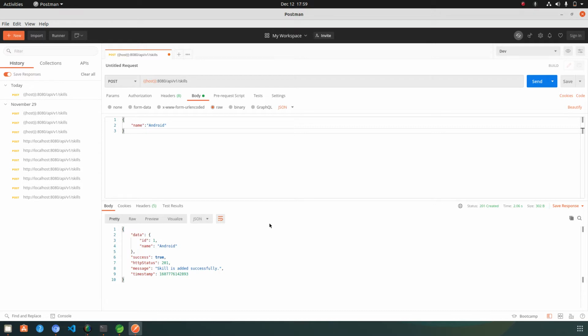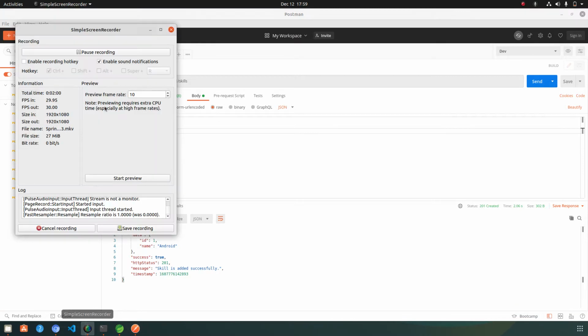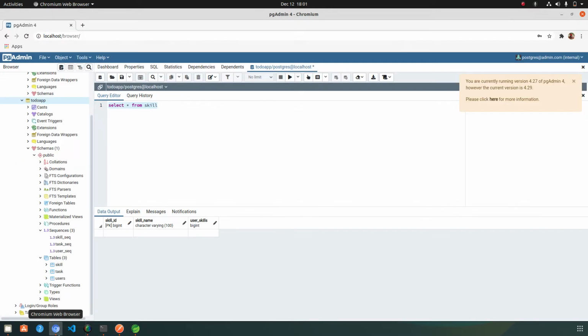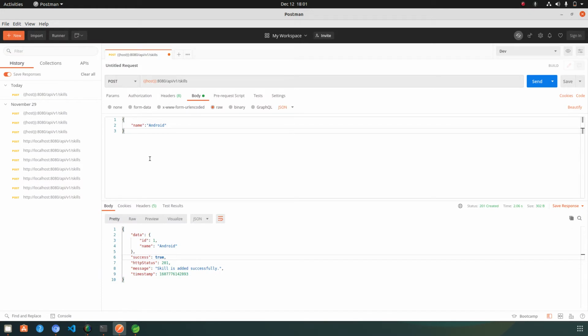So you can see the status has been run. As you can see, I have requested the post call using Postman to our Spring Boot application to create the skills, and you can see that the Android skill has been created. Let's check inside the database. You can see that the skill ID and skill name are provided. So the Android skill that we added has been added here.